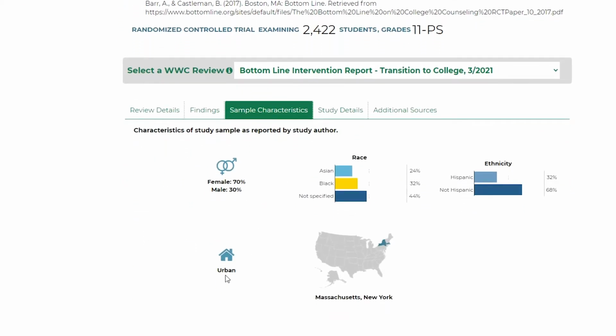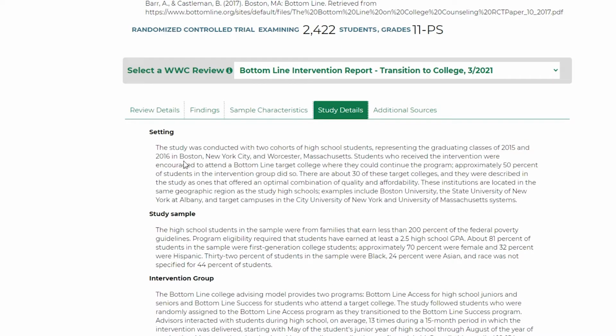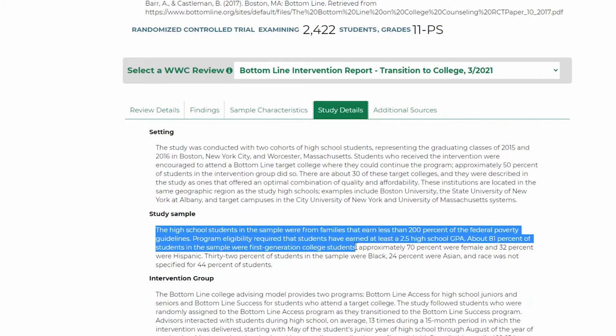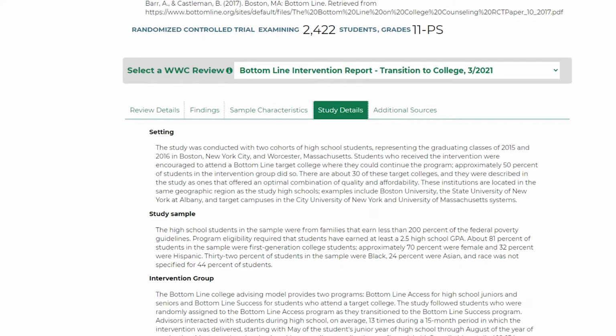In this case, researchers conducted the study in urban areas of Massachusetts and New York, with a sample that was 70% female students, 1/3 Black students, and 32% Hispanic students. The Study Details tab can also provide helpful information, including the names of the cities where the researchers conducted the study and details about family income and first-generation status. You can use this information to determine how similar the research sample and settings are to your context.